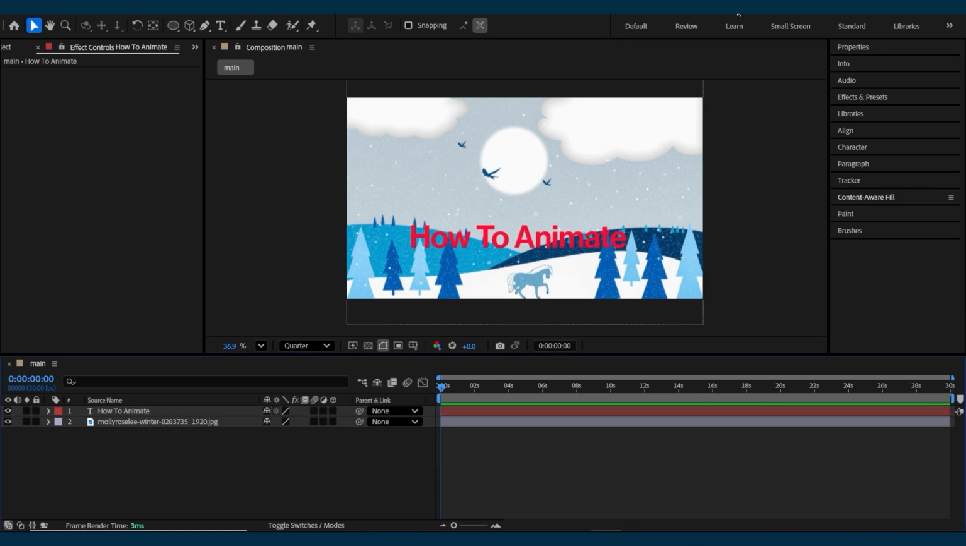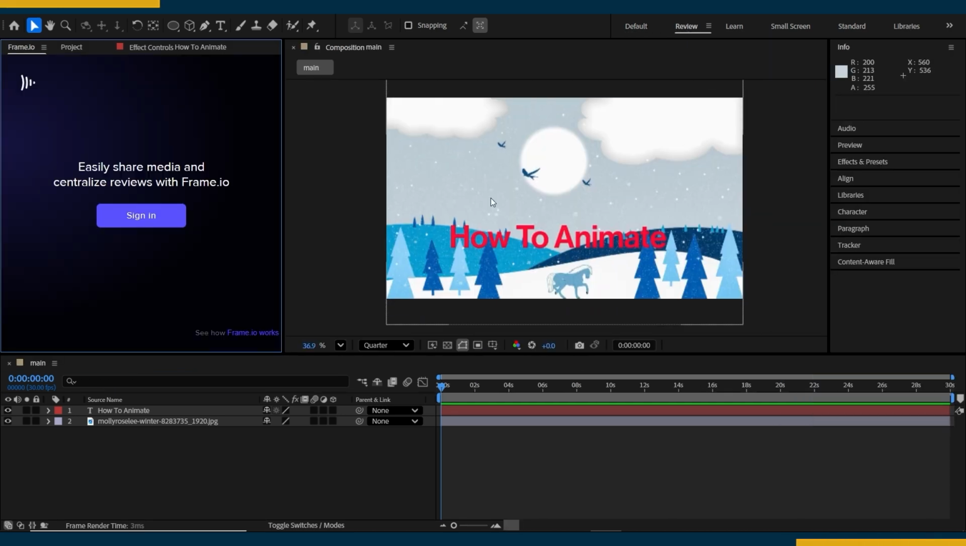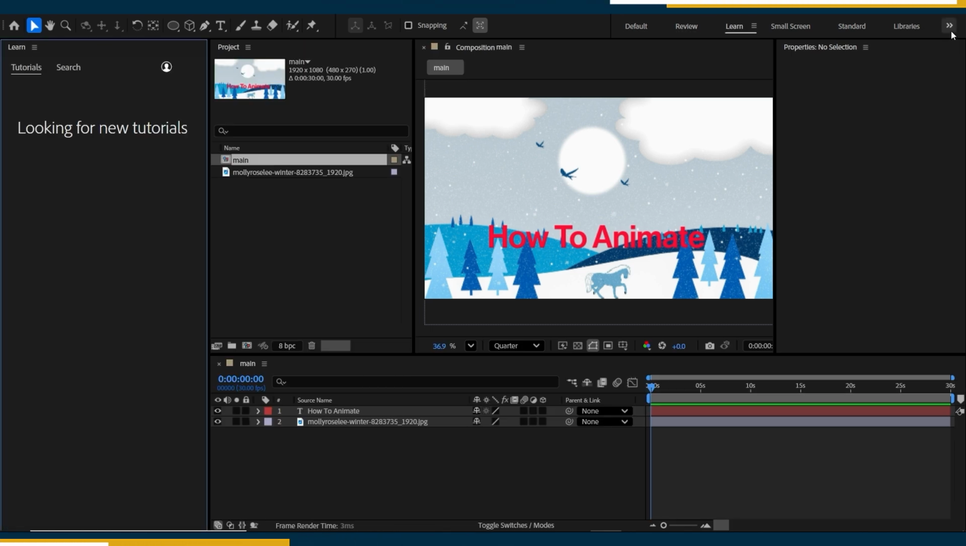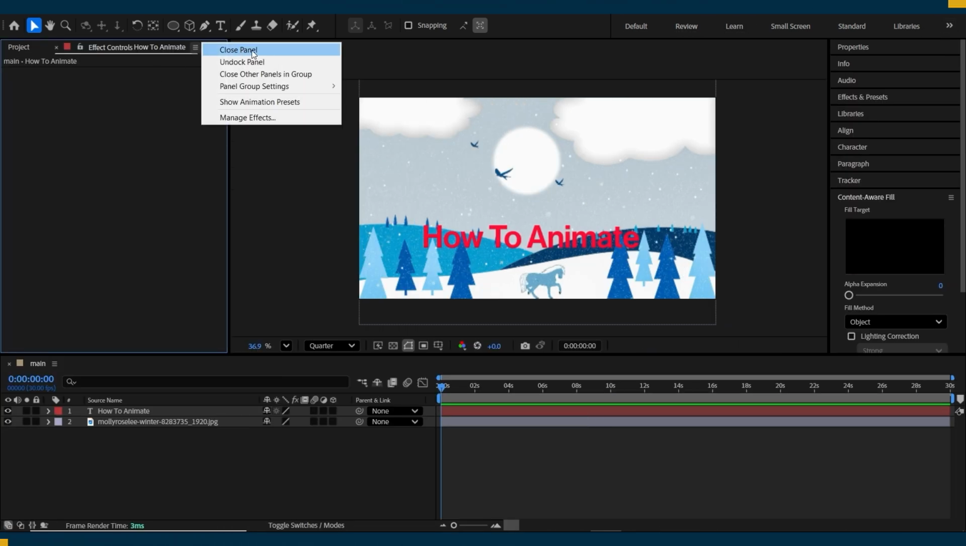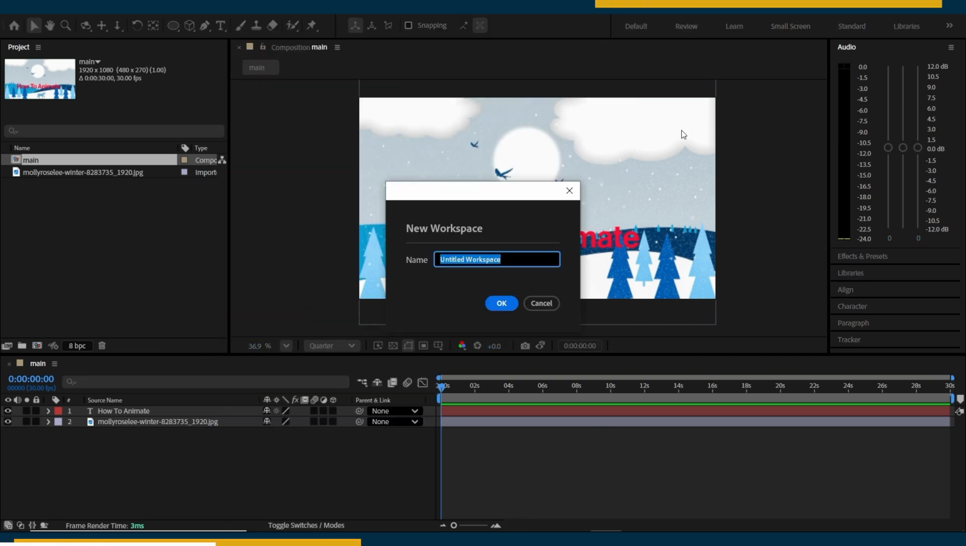And now move on to these workspaces. We have the default workspace. We can have the review panel. This is just the arrangement of panels here in After Effects, and this varies from task to task. Or you can have your own workspace as well. And if I don't want this panel in my workspace, I can remove it. I have the option to save as new workspace. This workspace will be saved as my new workspace.